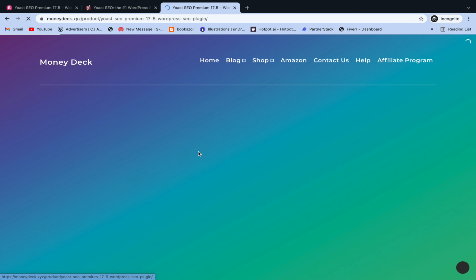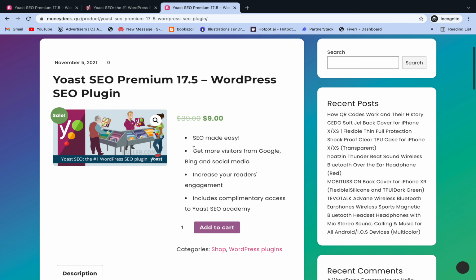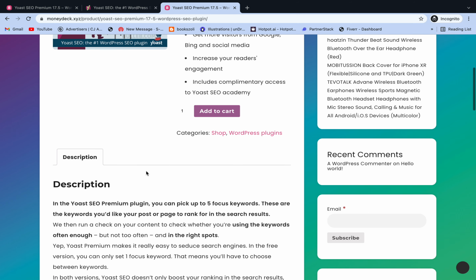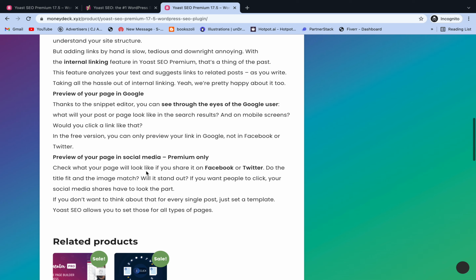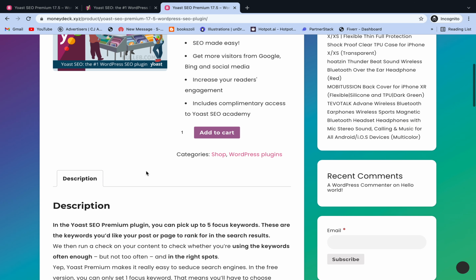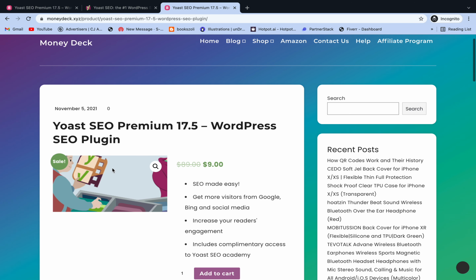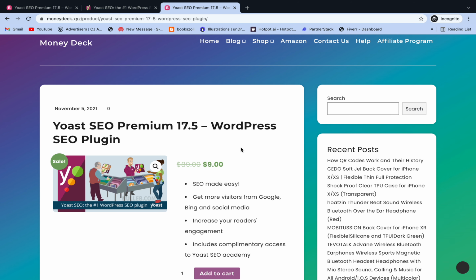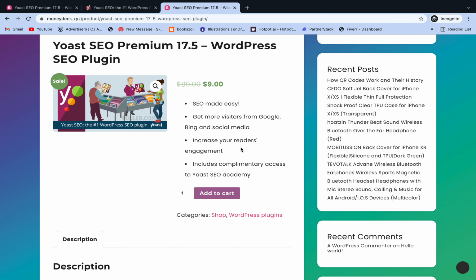Just click on this Yoast SEO. SEO made easy, everything. You can just read it here. I've given a brief introduction about what Yoast SEO is and how to use it, and you can also visit the official website to see what it really does. And there's also a free version of this SEO plugin. You can go to your WordPress dashboard, and under the plugins section you can add a new plugin and search for the word Yoast SEO plugin, and you can enjoy the free version until you need the premium version.